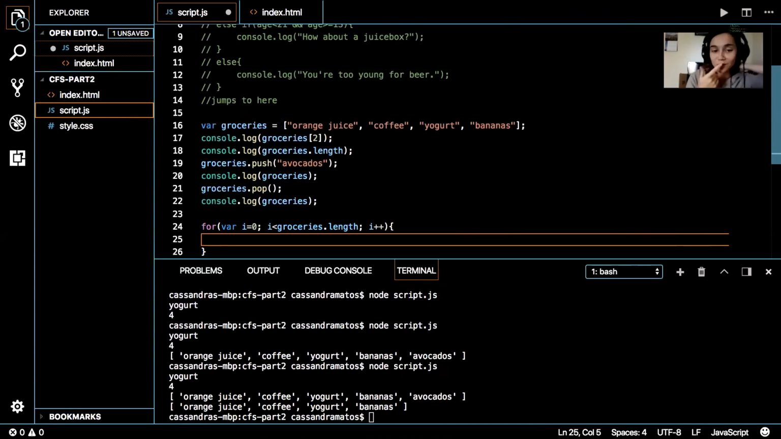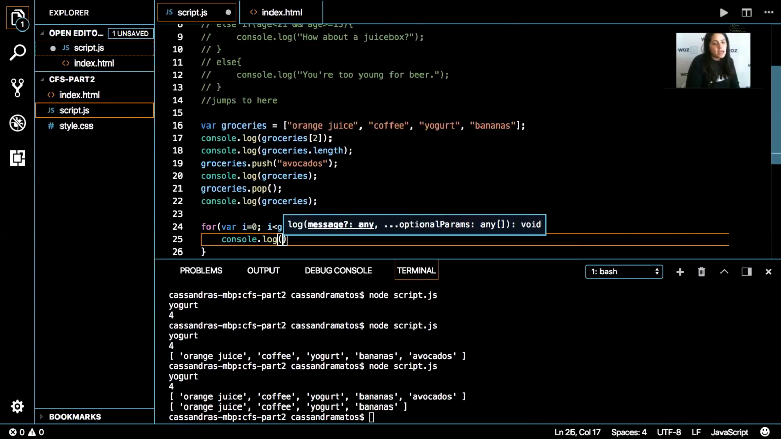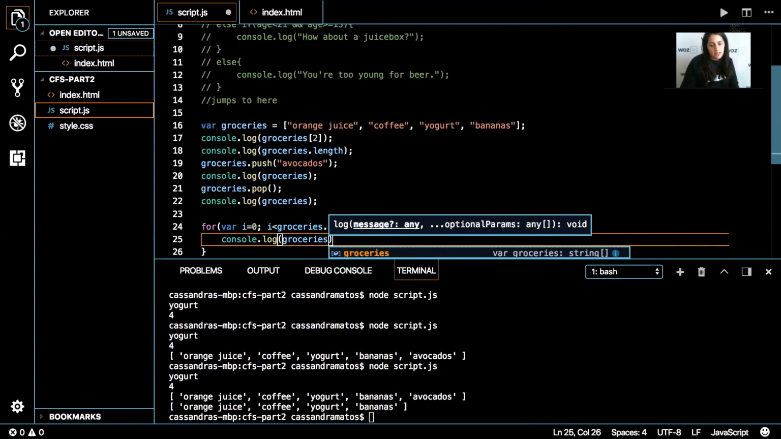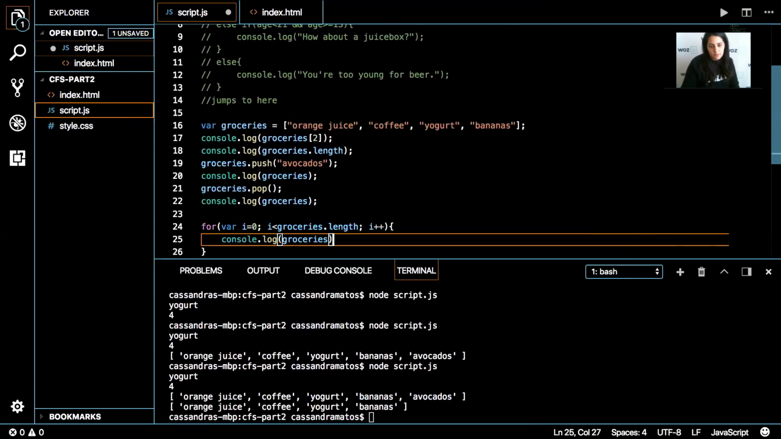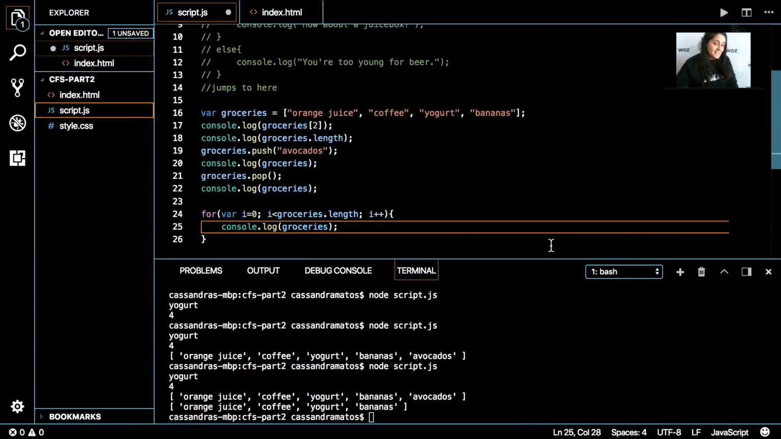I'm sorry, what were we trying to do? We're just console logging each item in the array. Shouldn't that do it on its own? Well, we don't have a console log in here. But what would we need to put inside of the parentheses in the console log? Oh, groceries. Okay. Like that? Yes.